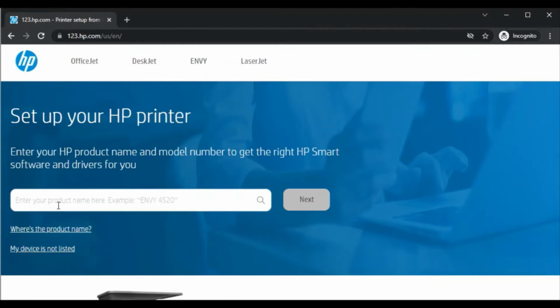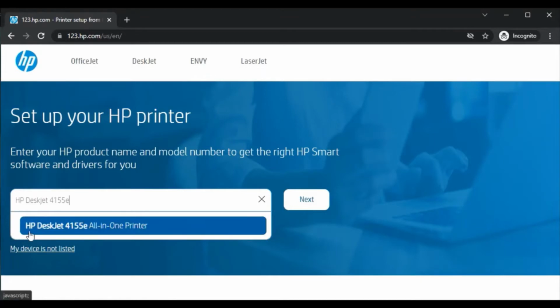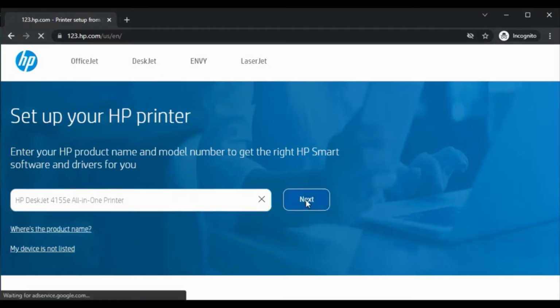you need to enter your printer name and model number to get the right HP Smart software and driver for your printer. So let me type the printer model name here in this box. So I have typed the printer model name and I'm getting this search result here, which is HP DeskJet 4155e all-in-one printer. So you need to click on it and then click on next.